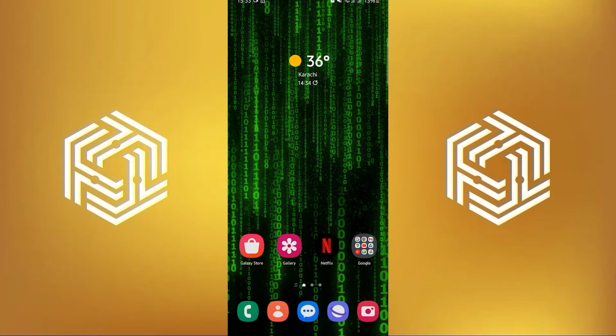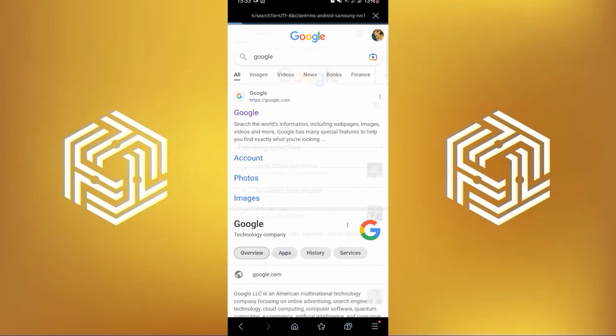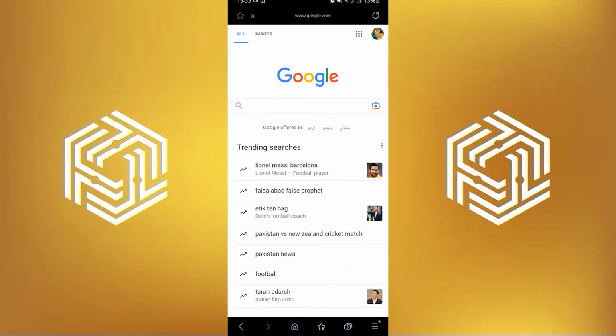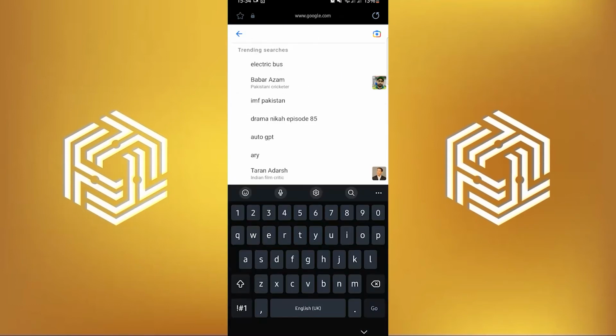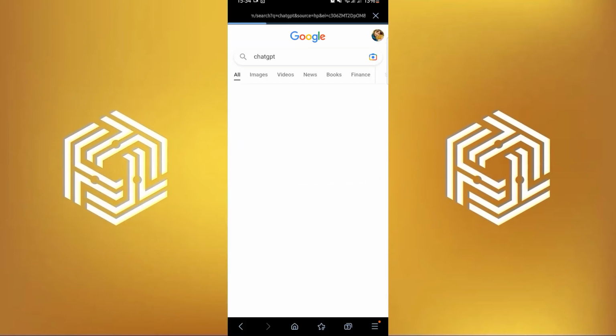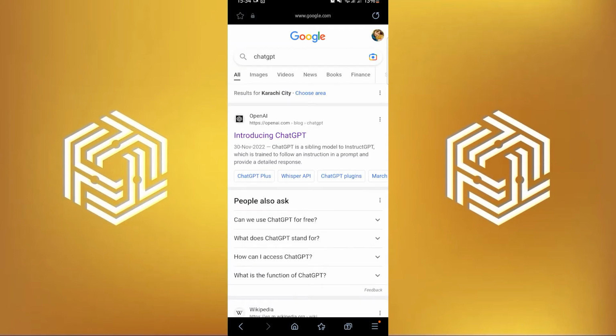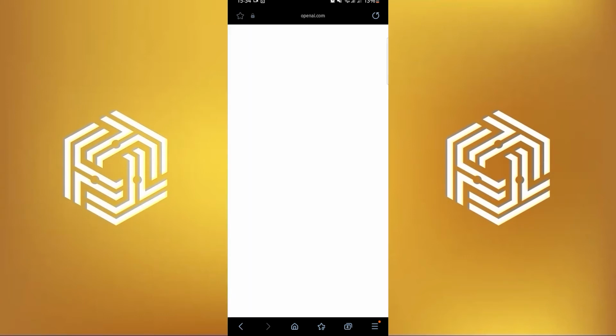In this video, I will show you how to use ChatGPT on Android. First, you open the app Google or Google Chrome. Here, search for ChatGPT from the search bar on top. Press on the official website of ChatGPT, which is openai.com. Now press on Try ChatGPT.